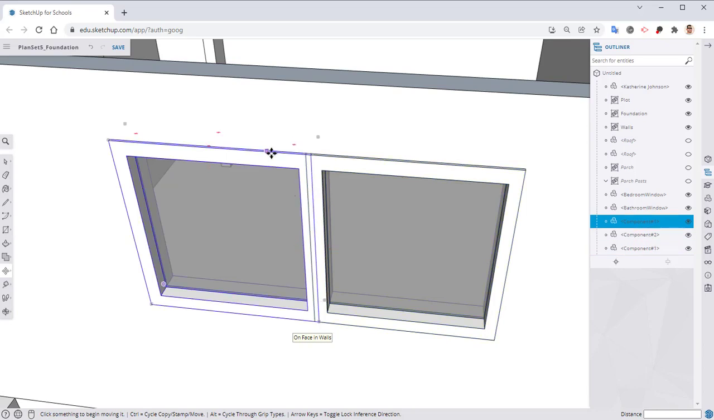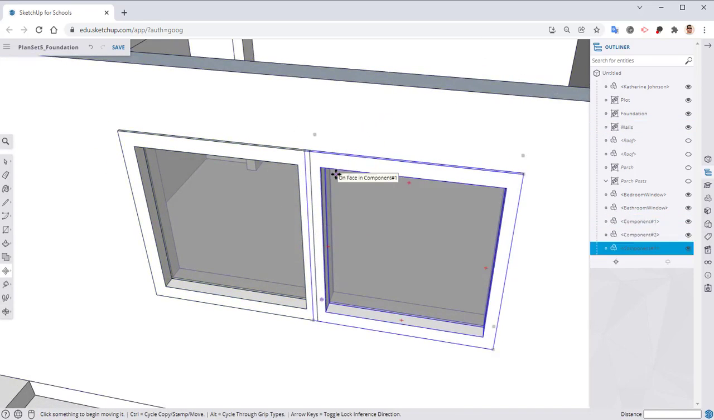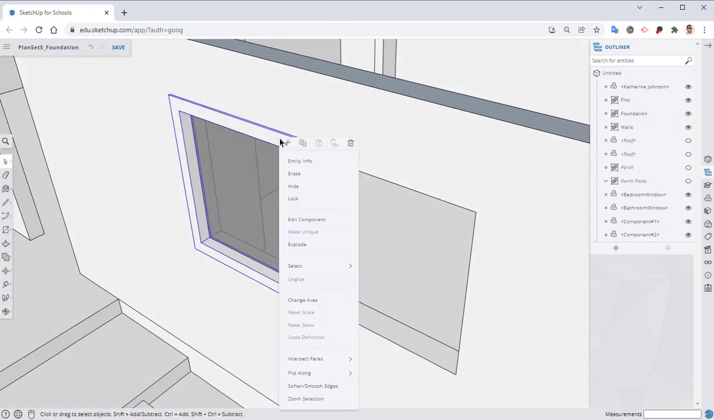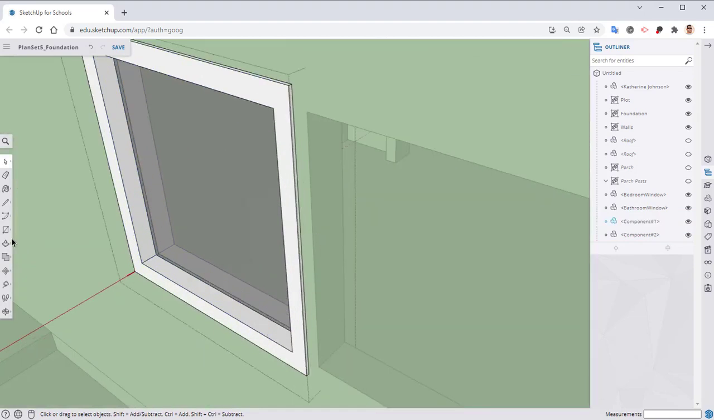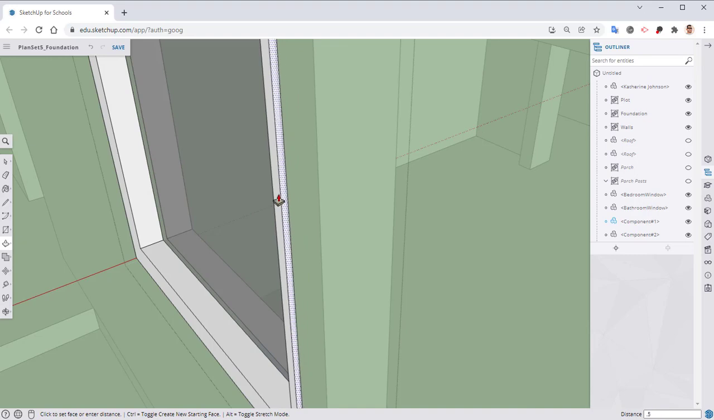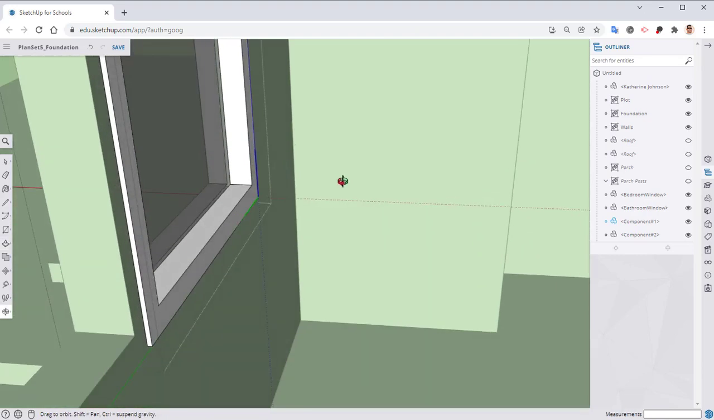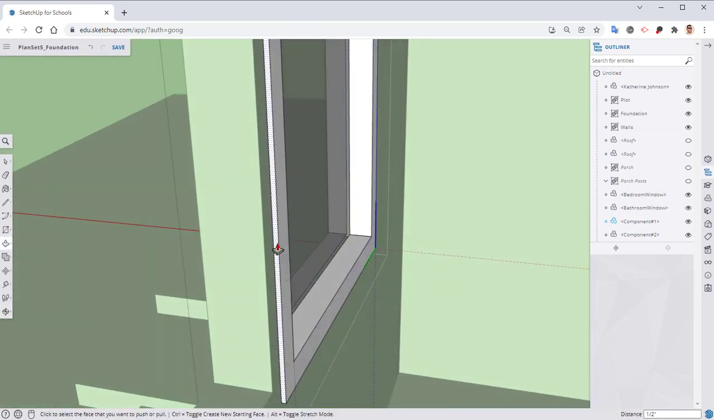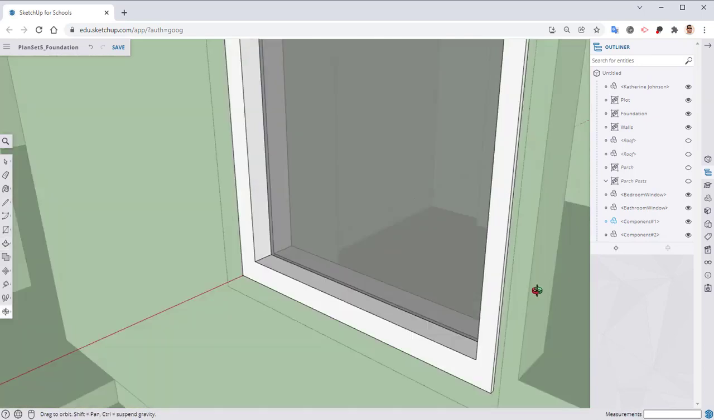This happens because the inner space between these 2 windows is smaller than the 3 or the 6 inches overall that our trim is. So we need to cut this a piece. So we're going to delete this one, and then we're going to edit this component, select our push-pull tool, and push this front part in 0.5. We're going to go to the very back, and push this in 0.5. And we're just going to push this side in.